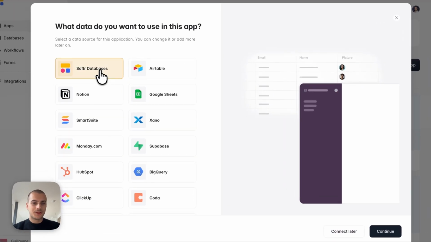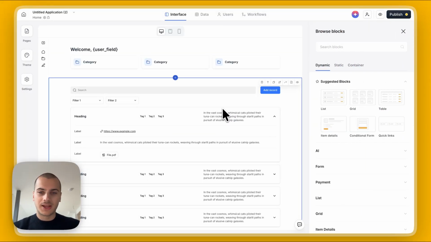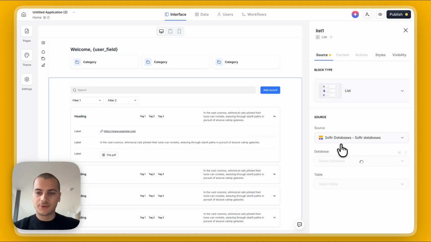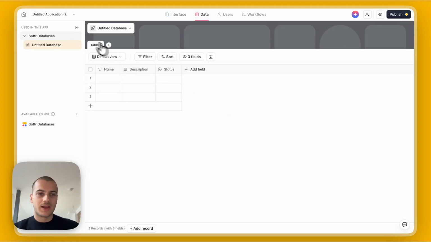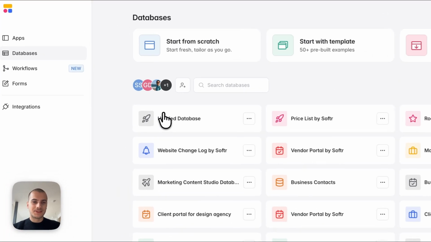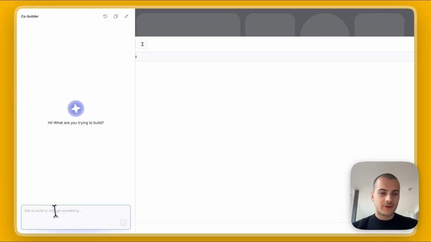So we'll get started with Softr databases to create a new app, which will create this empty app. And right here, I'll just hit create new database. So we have a database to get started with. And in the studio, we see that we have this new database, and I can just go in here and maybe use the AI co-builder to basically say, okay, I need a table with first name, last name, email, LinkedIn URL, and job title.